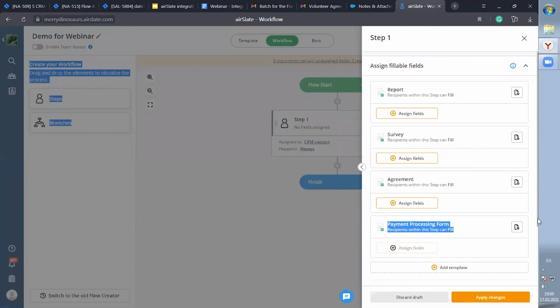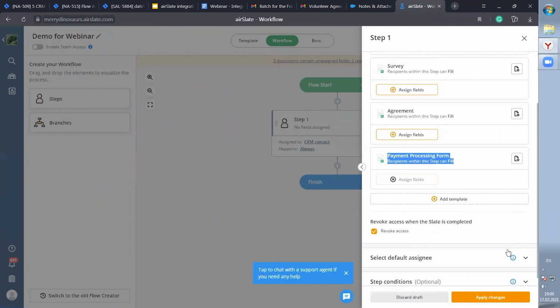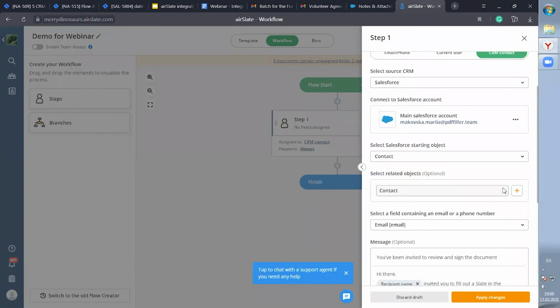And here you can configure how the user is going to interact with each of the documents in the process, as well as configure, in this case, the fact that that document is being sent to a Salesforce contact. But you could also use a field from Salesforce to get the email address, or even a field that was entered on another document in the process.